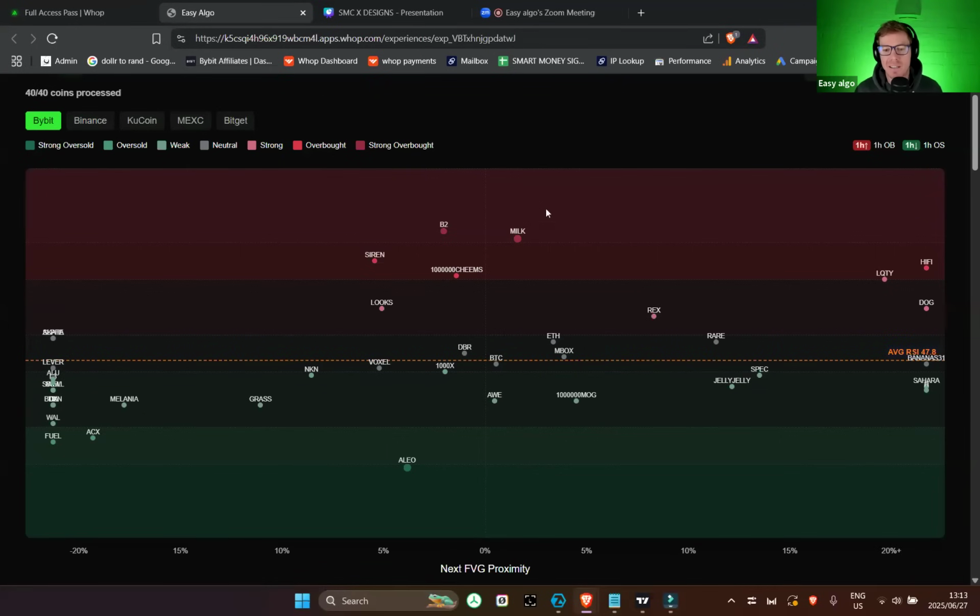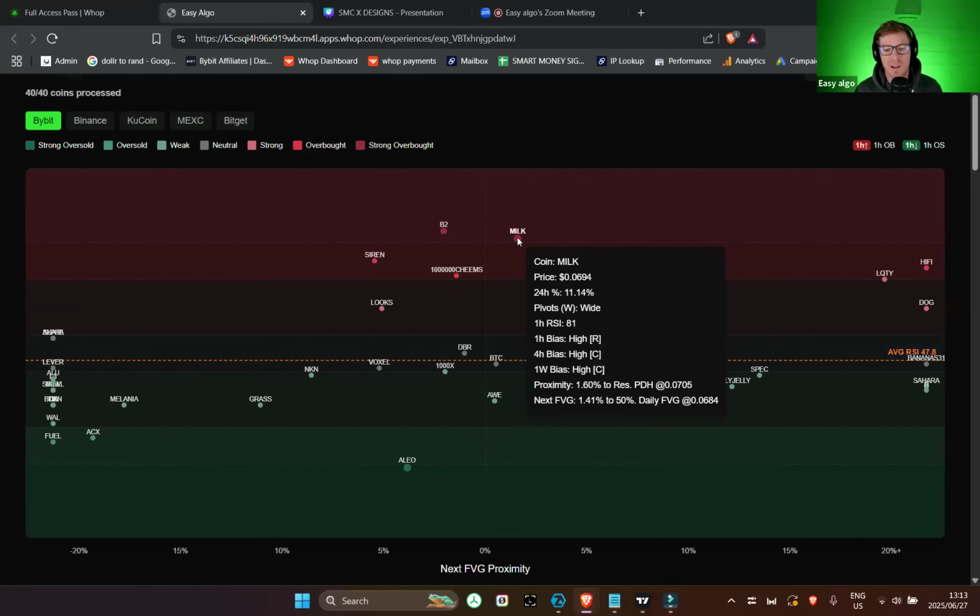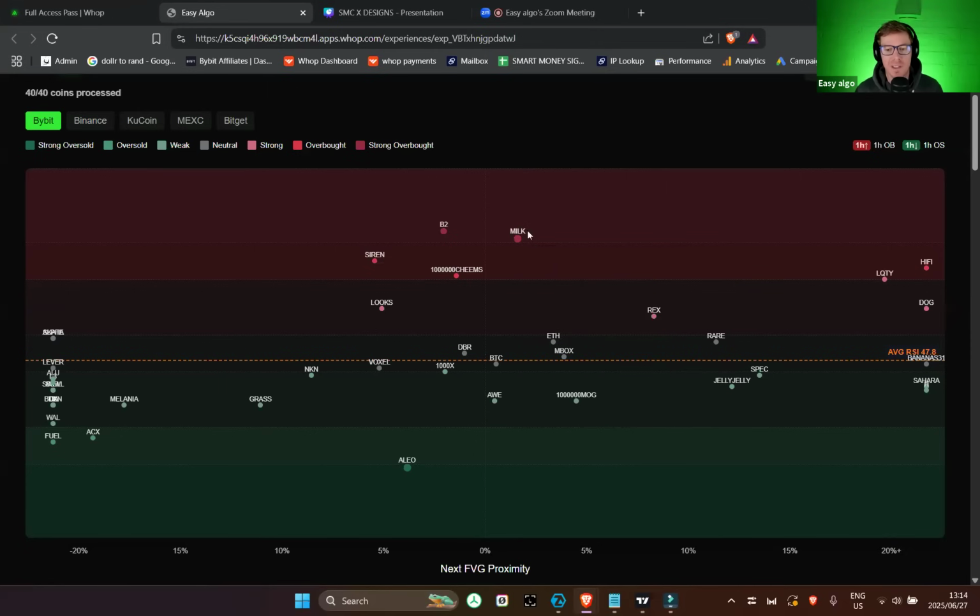Higher up, higher RSIs. So right here, we've got milk. You see milk, very high RSI, 81, and proximity, you can see 1.41% to the 50% level of the daily fair value gap. So you can see here, if they're high up and close to the fair value gap or low down and close to the fair value gap, those are going to be good setups. If they're in the middle of the chart and close to the center, it just means they're in kind of neutral RSI territory and haven't extended. So for looking for good reversals, short reversals in the fair value gap, you want to see at the top, long reversals at the fair value gap at the bottom. So understanding that and understanding this heat map is super cool.